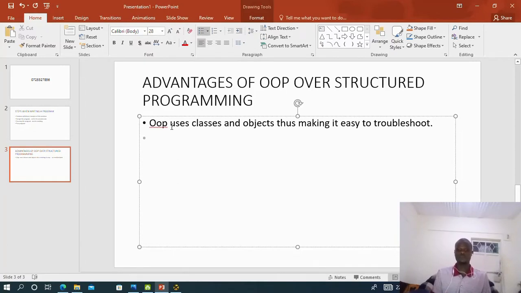Then object-oriented programming provides reuse of code through what we normally call inheritance. If you go through the concept of object-oriented programming, you will realize that there is something called inheritance, where a class can implement the functionalities of another class. So that one enables code reuse through inheritance.